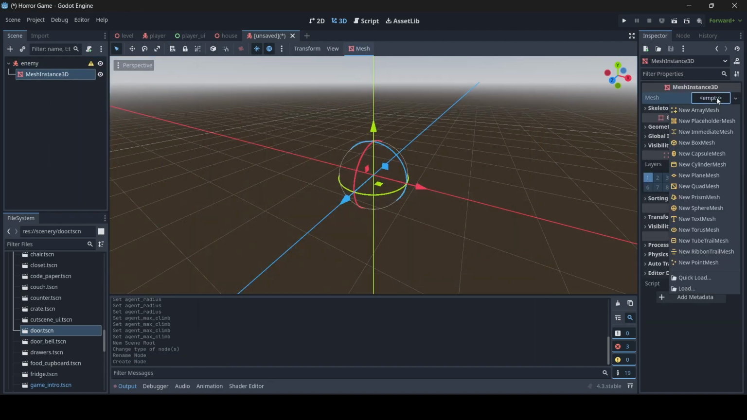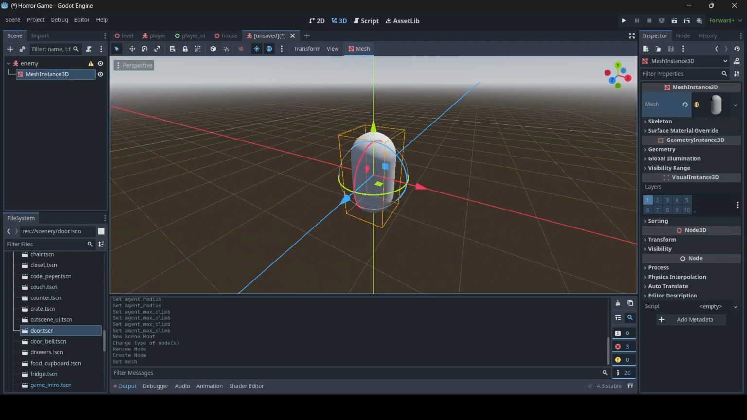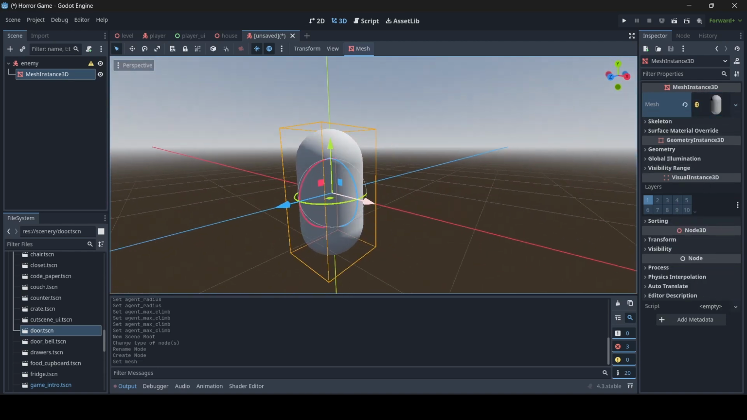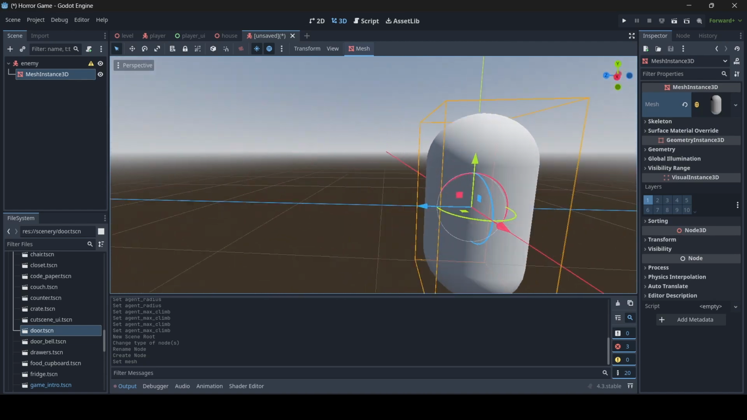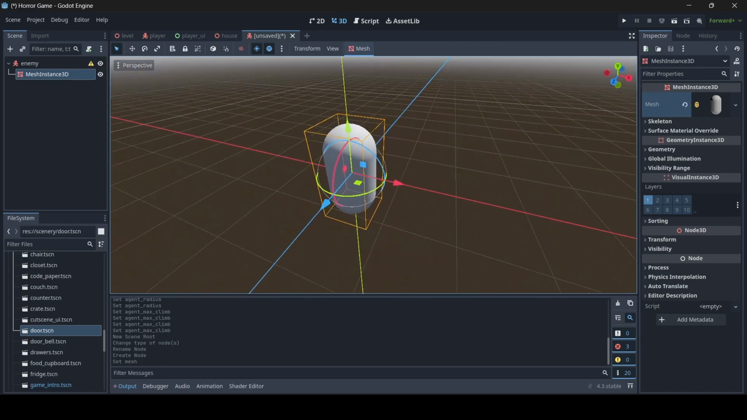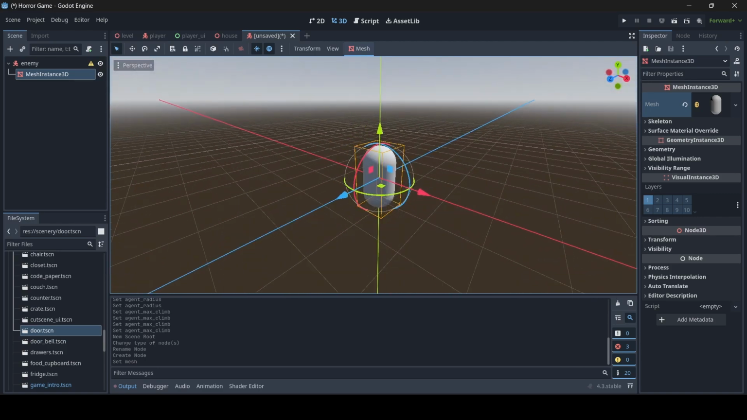So for now I'm going to be doing a capsule shape. However, I will be making an actual model for the enemy soon. I don't know if it's going to be in this part, but I will be doing an actual enemy model eventually with animations and stuff like that too. Right now I'm just going to be working on the functionality of the AI itself.